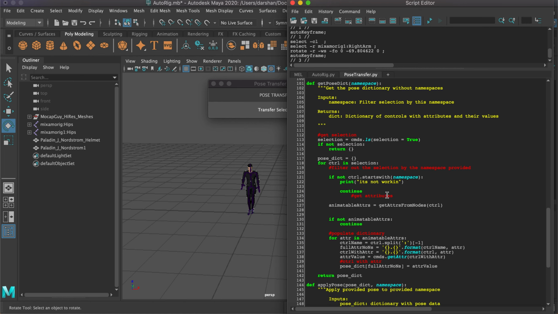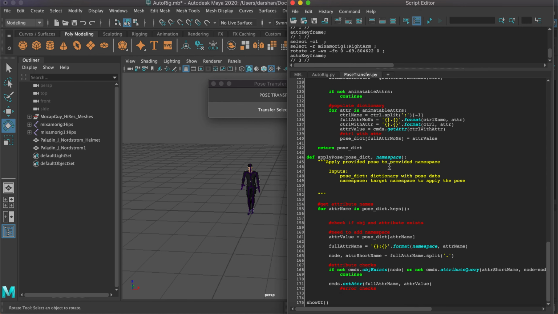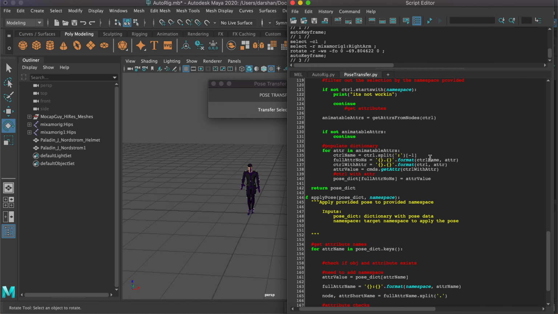The applyPose function is called and it takes in the pose dictionary and the namespace for each that is selected. What this does is it takes the original character's attributes and then transfers them to whichever namespace is selected at that given time.